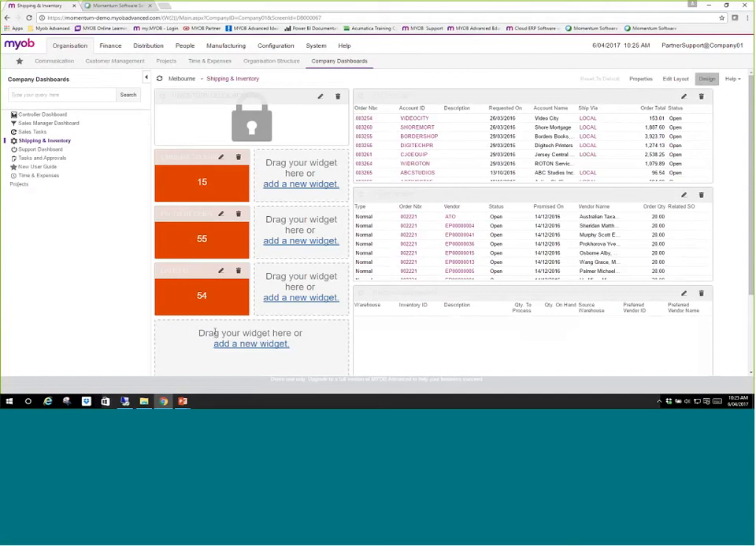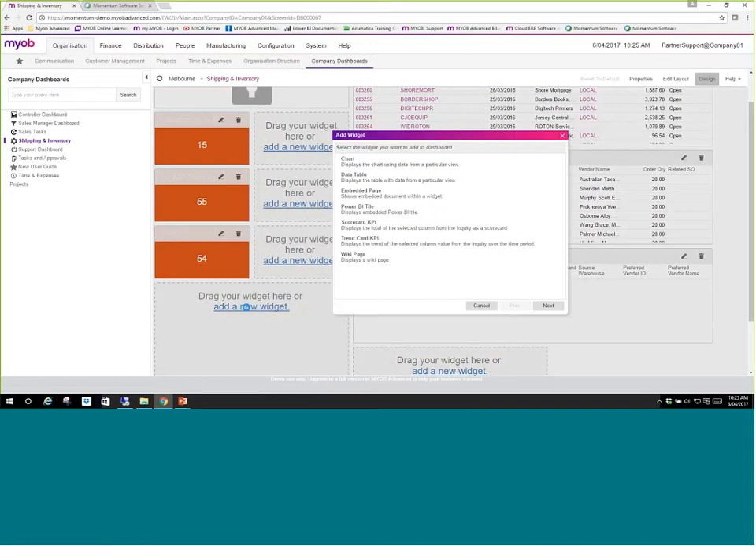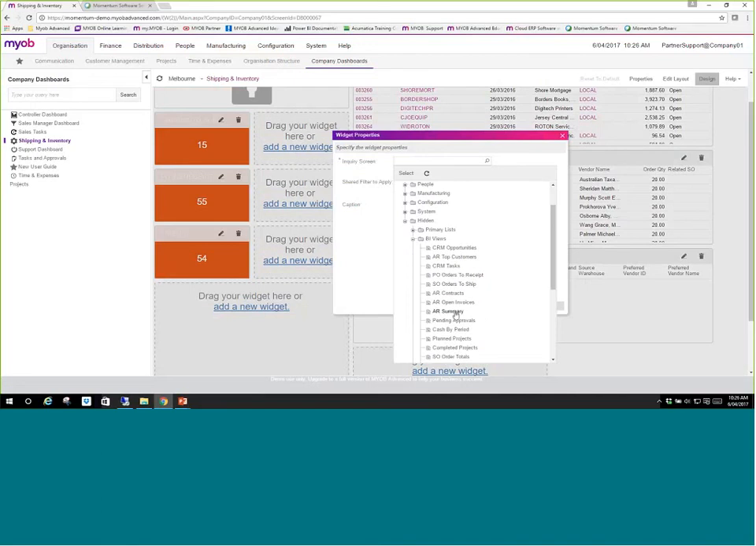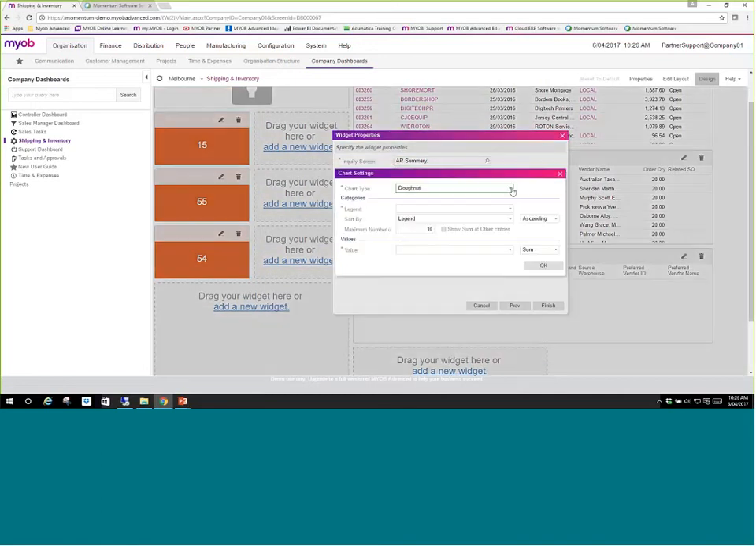So I could create what we call a new widget to add into this particular screen. So if I go here, add a widget, and say, for instance, I want to display a chart. And from my inquiry screens that have already been preset, I can actually find one, so, for instance, just do an AR summary. So we can look at an AR summary. The AR summary will give us information about customers. I can do it as a bar chart or a donut.